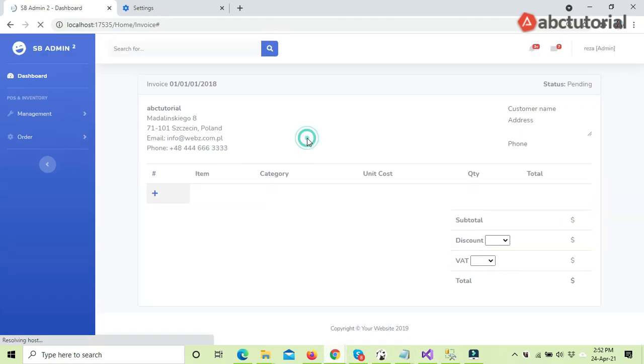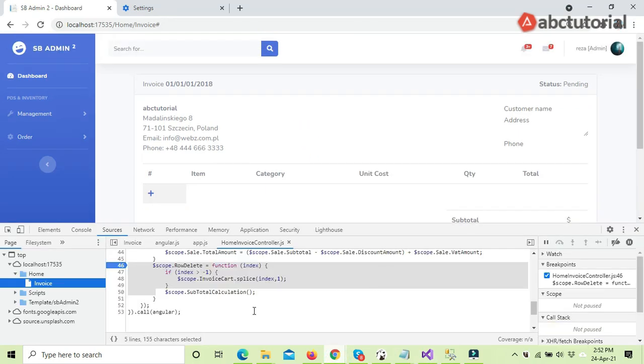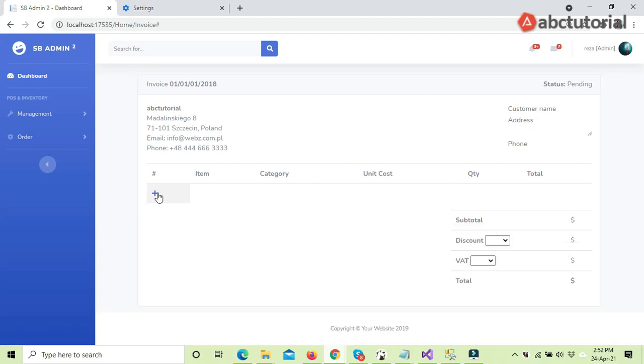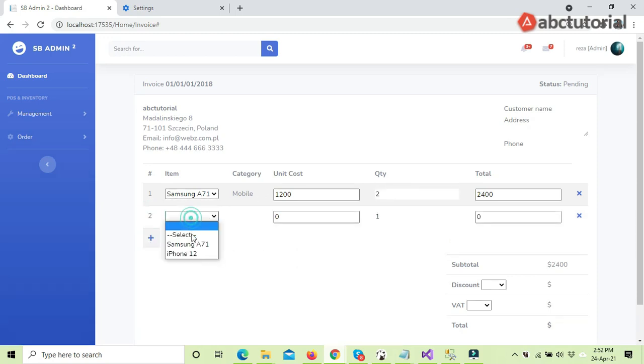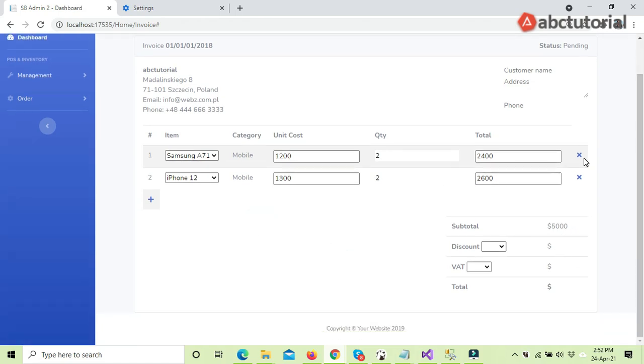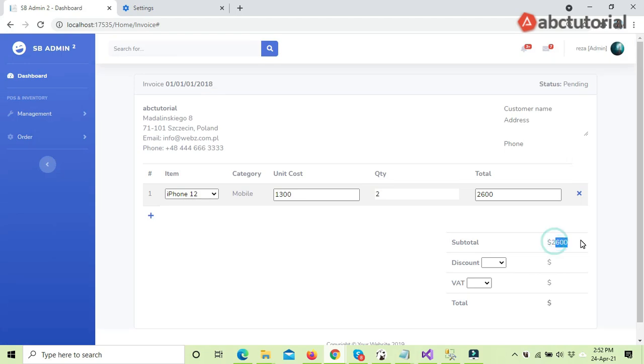All right, so if I reload the page and check, yes, the code is coming. So if I click Samsung, I'm giving two quantity. iPhone, it's also two quantity, 5000. Okay, so now I will delete the Samsung one. See, only 2600 is showing. That means this is the correct calculation. So if I now click on that, then it will calculate the values proportionally.